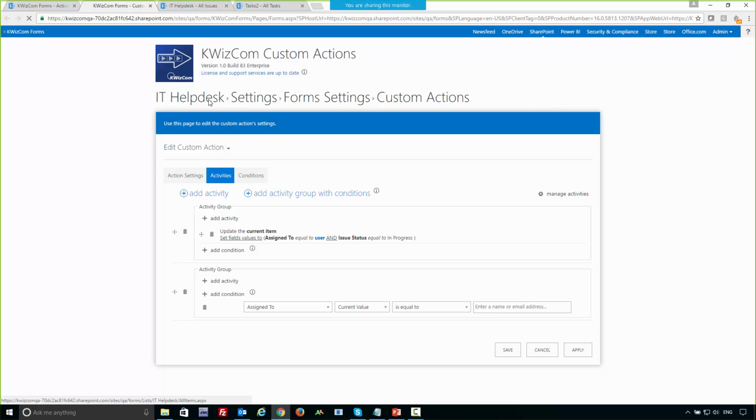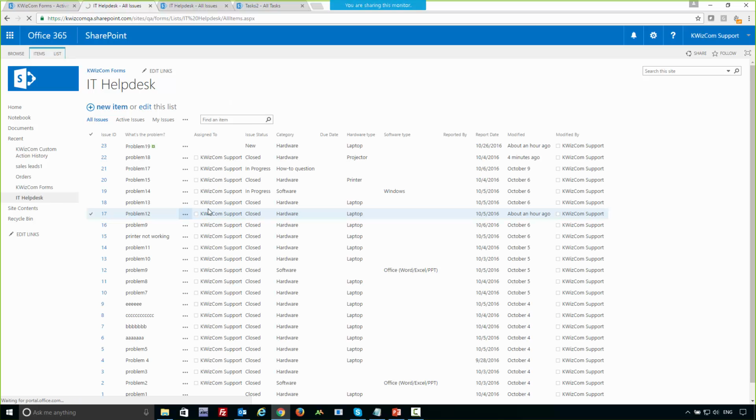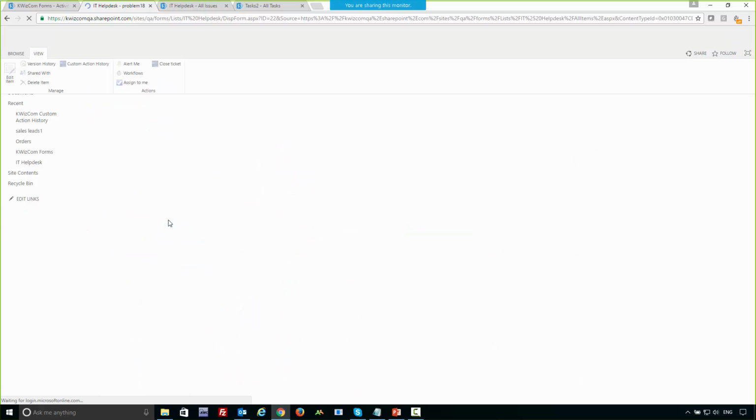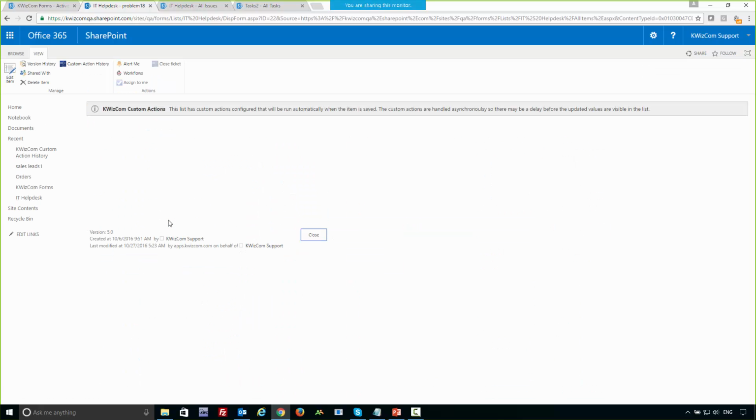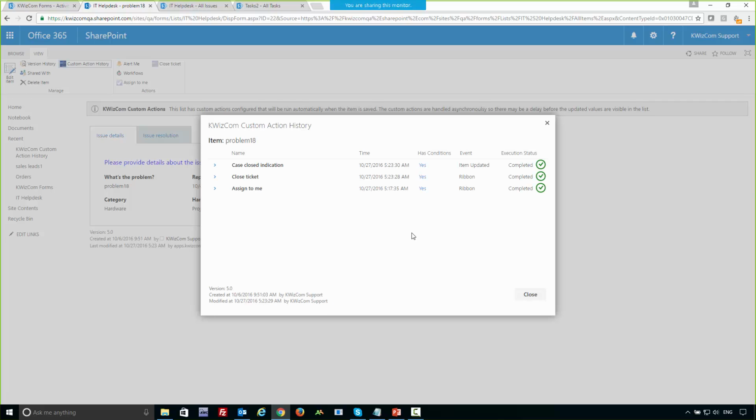And last thing that I wanted to show you is, okay, let's say I update an item. It was item, I think, problem 18. But how can I know what happened? Let's say behind the scenes, several things should have happened. An email was supposed to be sent, and an item was supposed to be added to another list and maybe call a workflow. And how can I know what happened? So you can always go to the custom action history, and there you will see the actual sequence of stuff, and if there was any error, you will see it.